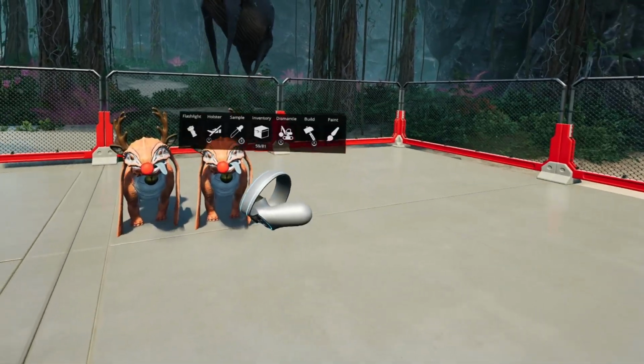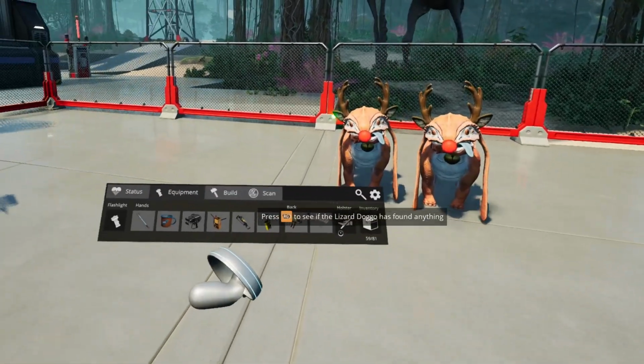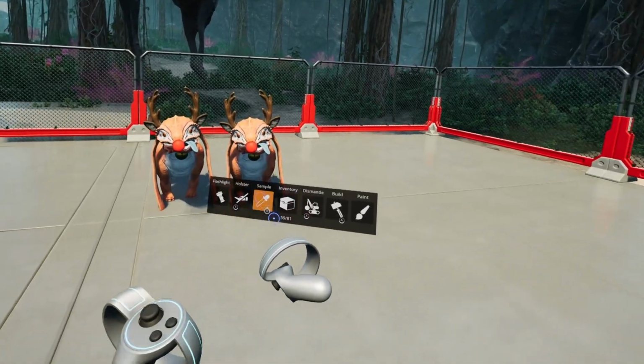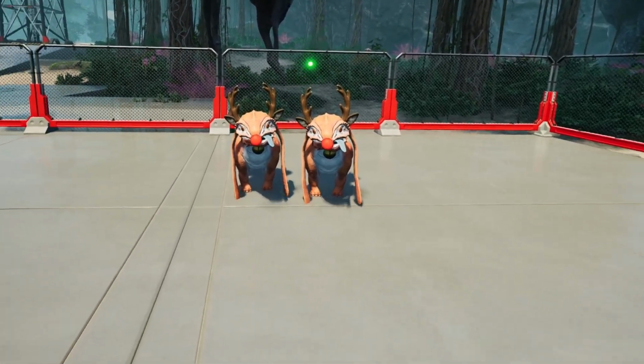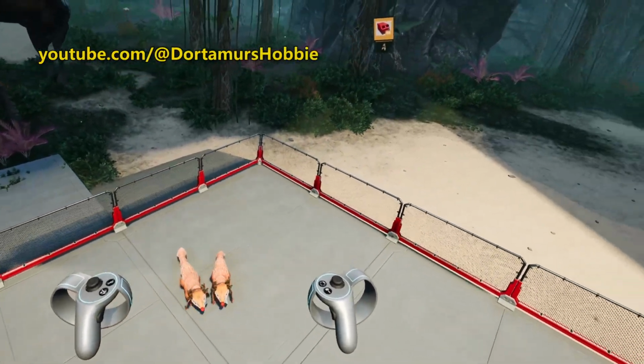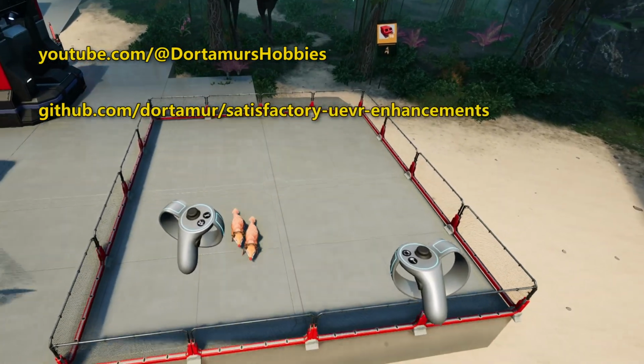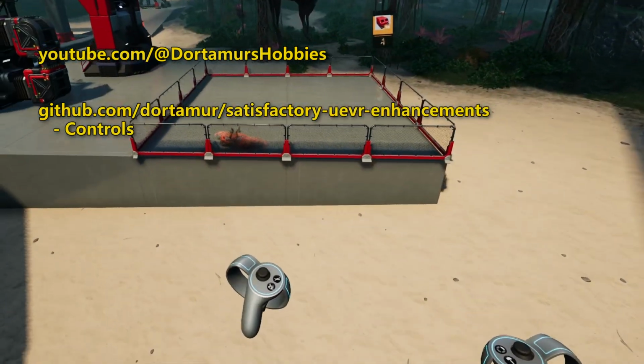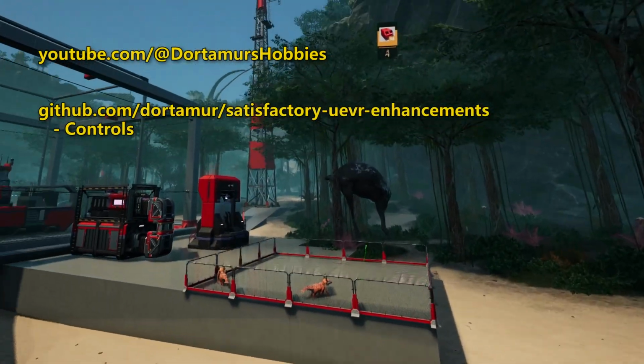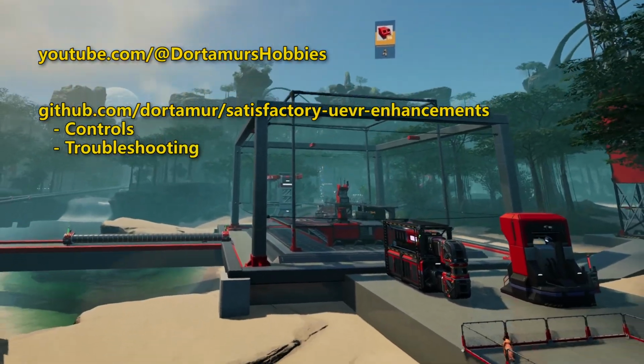Great, you're in Satisfactory in VR! You can access information and actions by turning either wrist like looking at a watch. For more details, check out the earlier guide video or check the controls page on the wiki. If you're still having troubles getting it working and need some help, check out the troubleshooting page in the wiki.